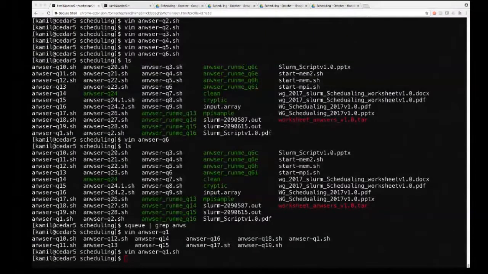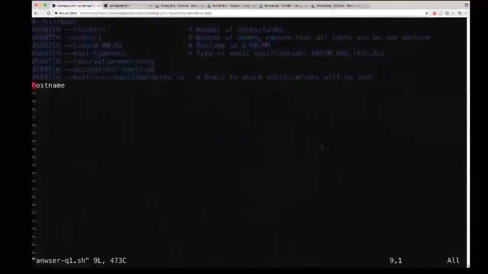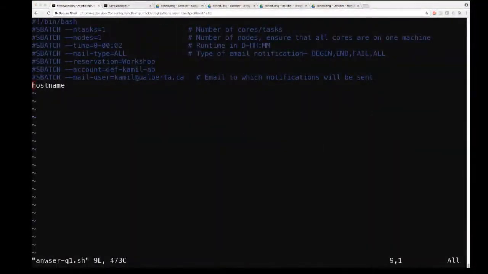As we said earlier, if you want to use the reservation for the workshop, you have to add that in. You may have to put in the accounting group that you need to use if you have rack allocations, for instance. We'll talk about this later. But we're going to start going through these answers here.